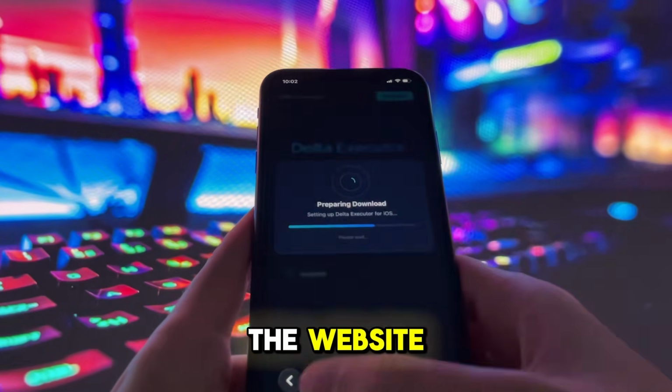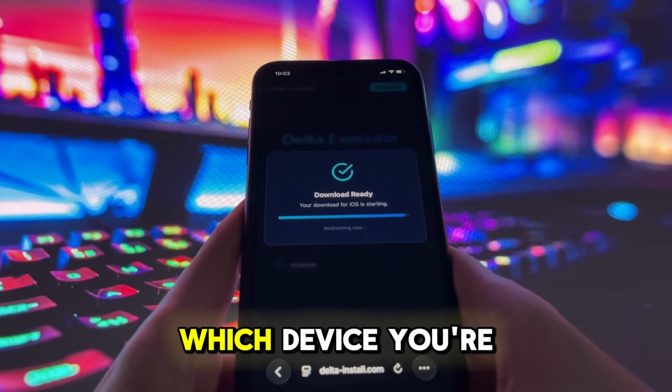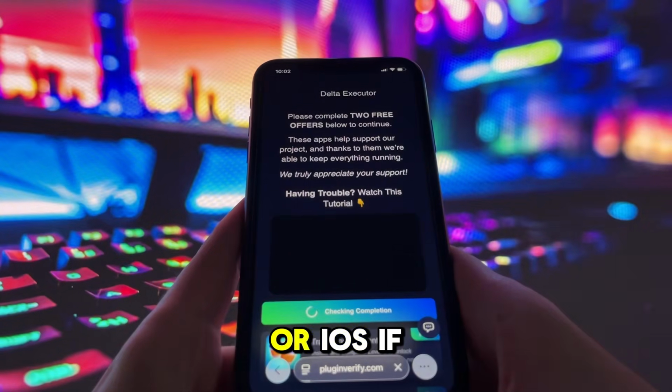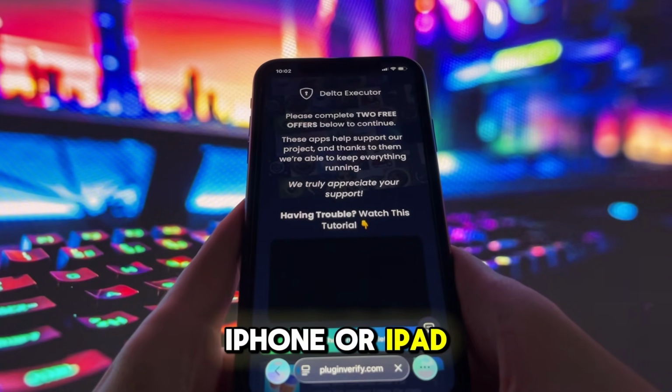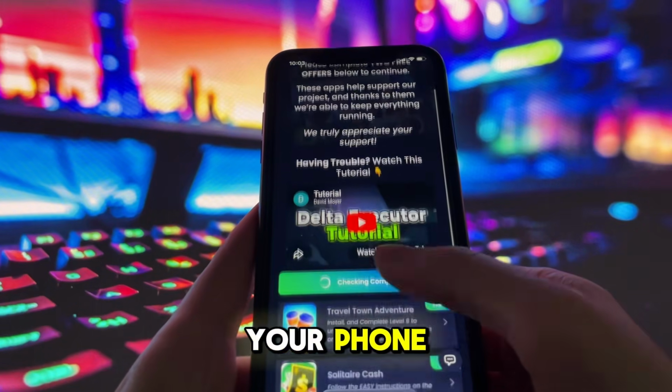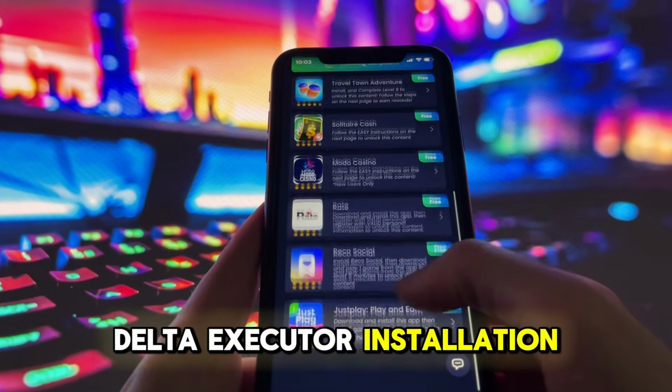Once you're on the website, the first thing you'll need to do is choose which device you're using. Select Android if you're on an Android phone, or iOS if you're using an iPhone or iPad. After you choose your device, the website will begin connecting to your phone and preparing the Delta Executor installation.